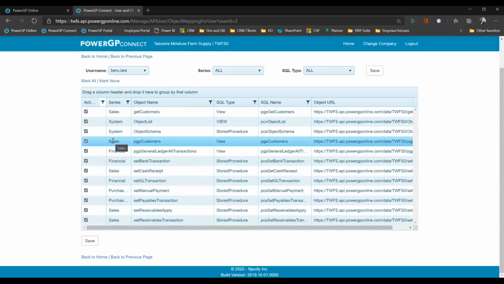Oh, and by the way, only admins have the right to add custom objects. So Baru won't have the ability to add custom objects either. She just has the ability to consume the objects that she's been granted access to.